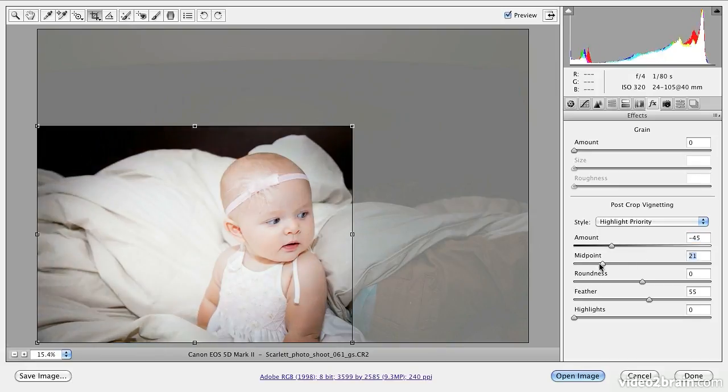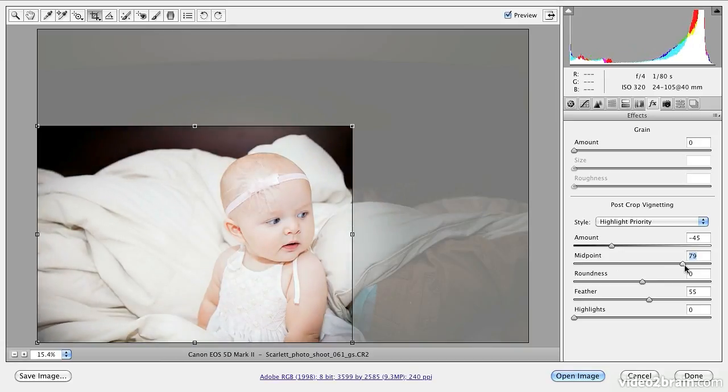I can also change where it occurs, more towards the center or more towards the edge of the photo. Since her face exists at the edge, I don't want my midpoint too low. I want it pretty far out, closer to the actual edge of the photo. And then finally, I do have a lot of highlights here in the corner, so they have some settings that will help you preserve those.